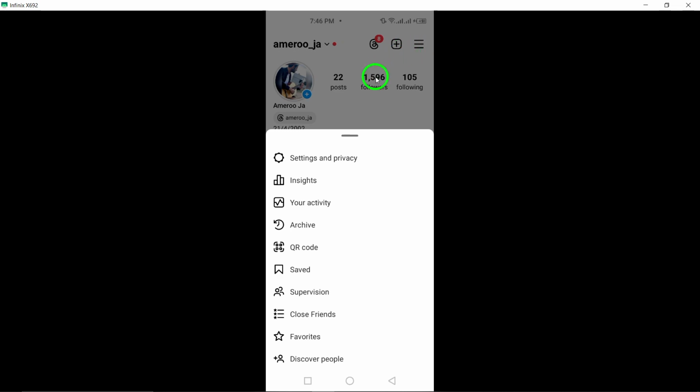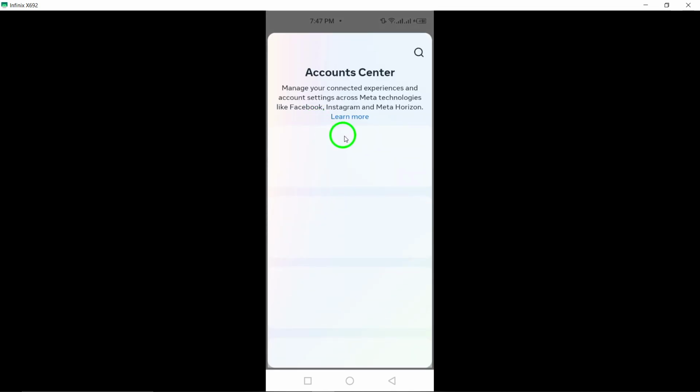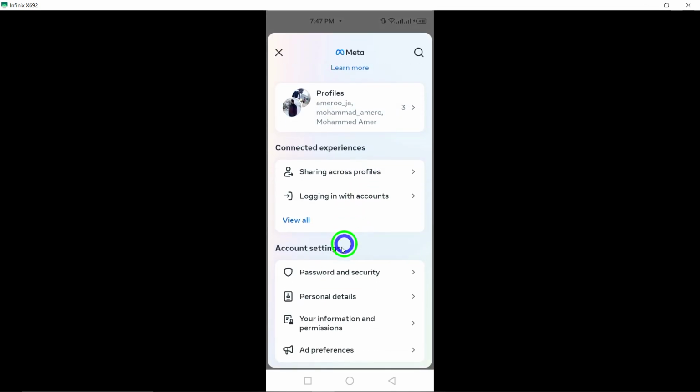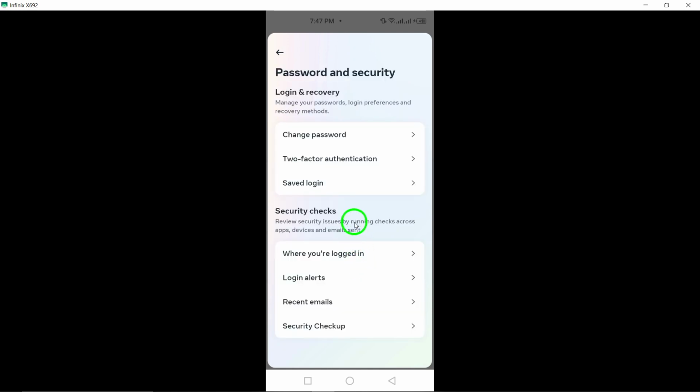Within the menu, locate and tap on Account Center. This will lead you to a section where you can manage various settings related to your account. Next, tap on Password and Security to delve into the security settings of your Instagram account. This is where you can customize your security preferences.